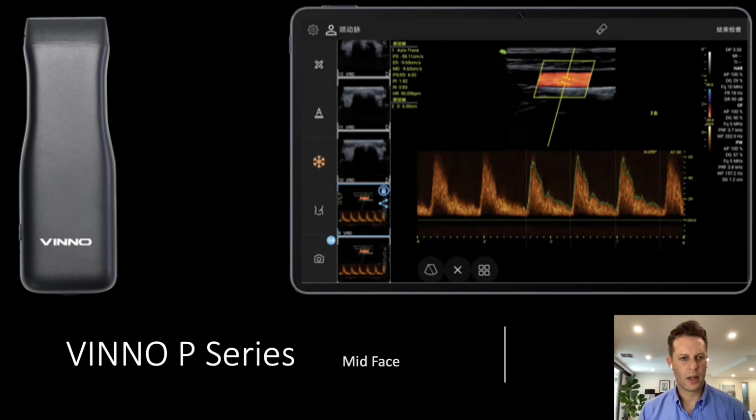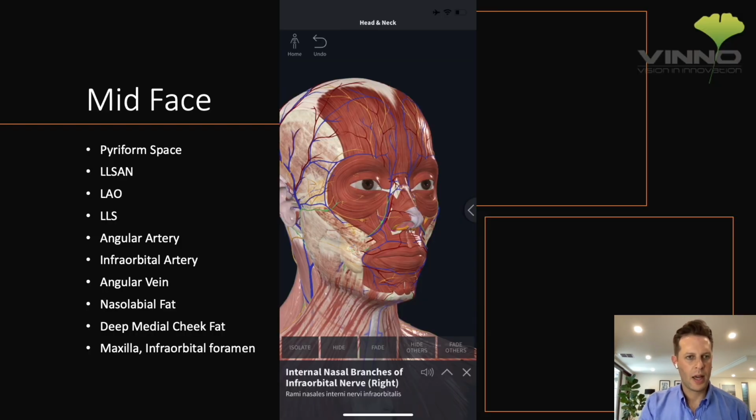So in this video, we're going to take a look at imaging the midface with the VINNO Handheld Ultrasound unit. And let's review the anatomy of the midface that we're going to be able to see with the ultrasound. So we can see the piriform space just medial to the nose.